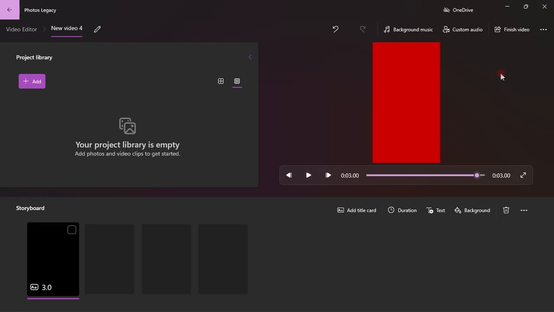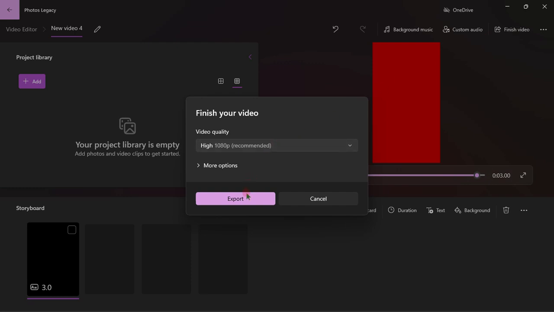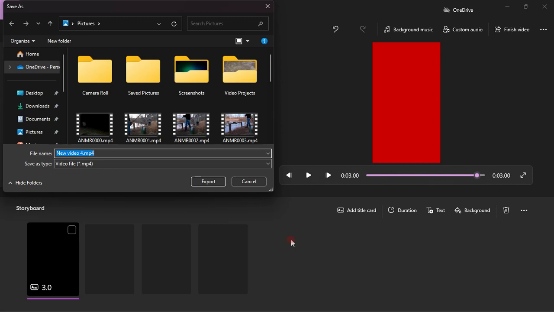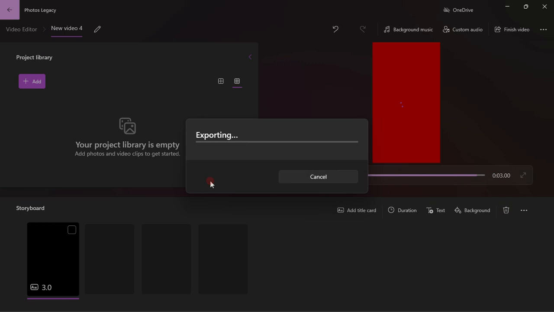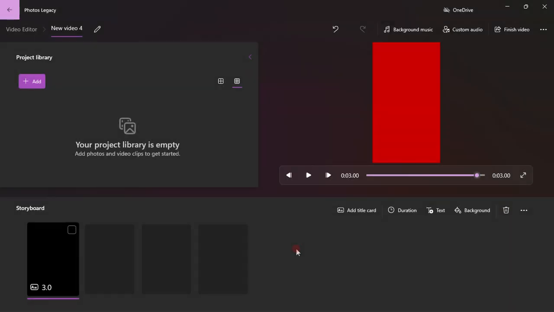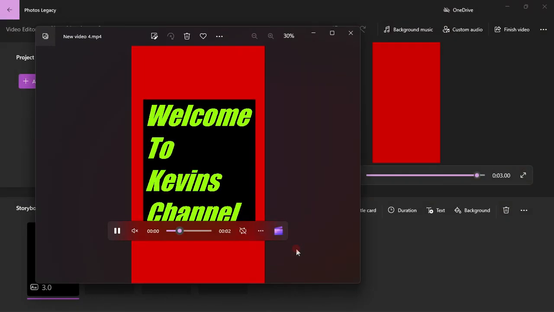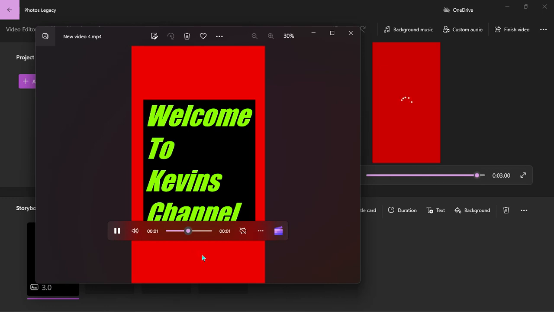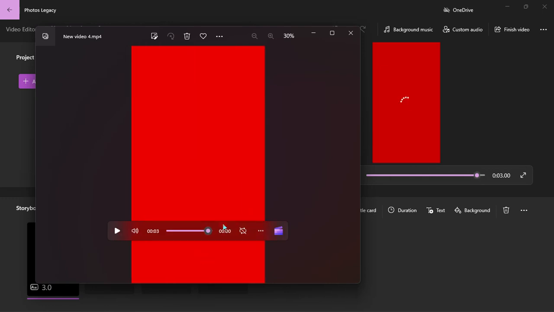Okay, just like so. So to finish that, you push finish video when you're done. Hit export. Pick whichever file or folder you want it to go in. I'm just going to let mine go right into pictures. Press export. Okay, it's going to show you a preview. Which, right here, see the sound was turned off. I don't know why it does that. But you turn on the sound, do that again. Welcome to Kevin's channel.